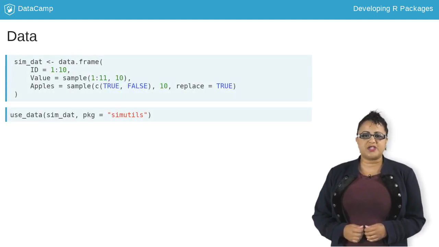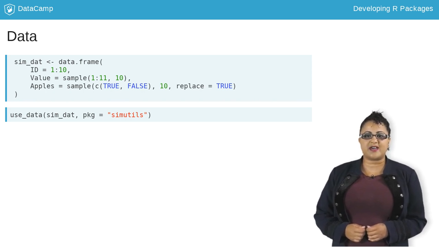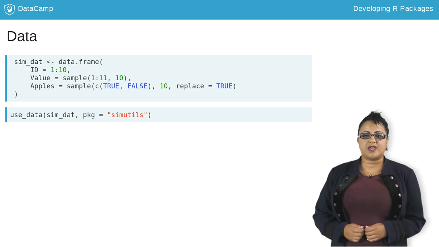There are a number of ways you can include data, but as a simple example, let's assume you want to include data for the end user to work with. Data is stored in the data directory as an RData file. You can call the useData function to create this RData file from an R object. useData needs to know the name of the object and the location of the package.